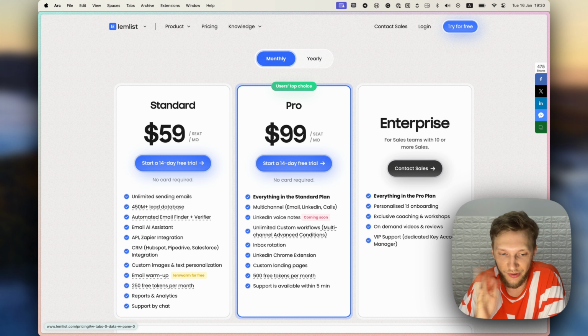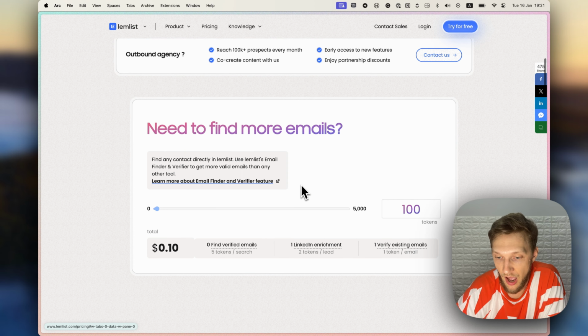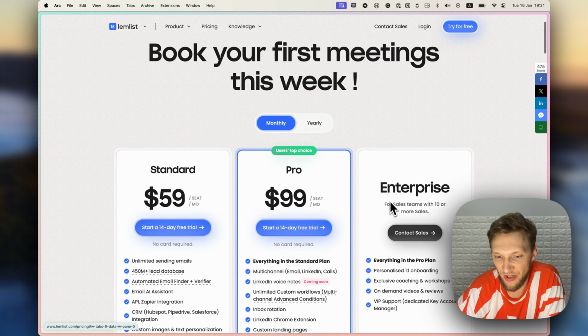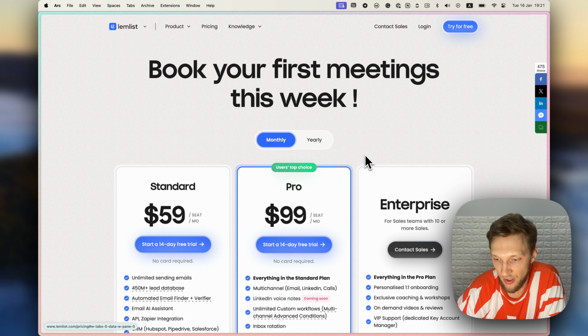I wouldn't even go with the Standard. It doesn't make sense to me because all of the best features are on the Pro plan and it's only like $40 more. For this kind of pricing, I was checking a lot of different tools in this segment, and I can tell you confidently that this is a pretty competitive price. It's really hard to find this set of features all in one tool at this kind of price.